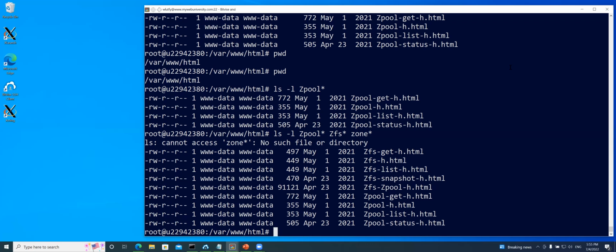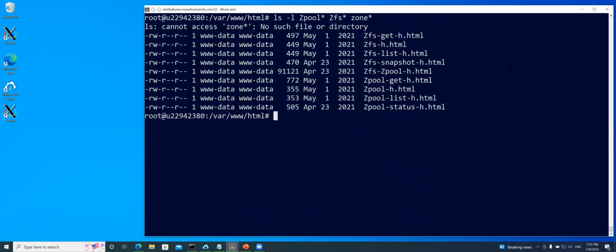So I'm going to clear my screen here. In this case, these are the 3 that I want to put into a tar gzip file.